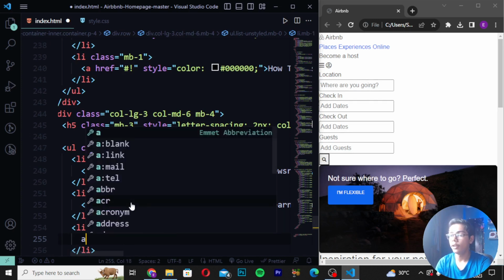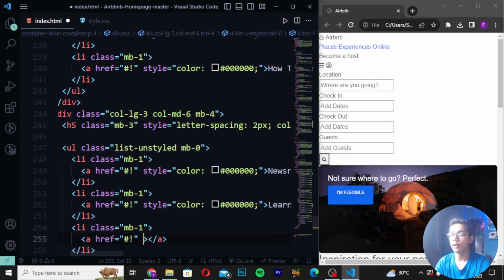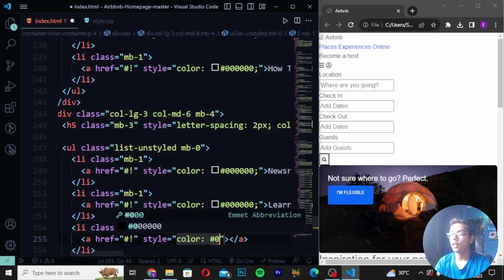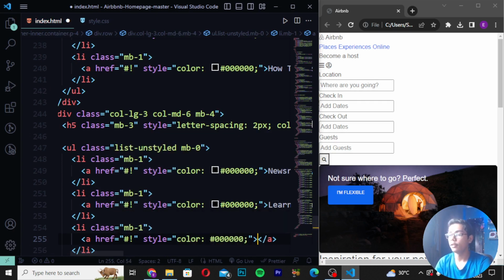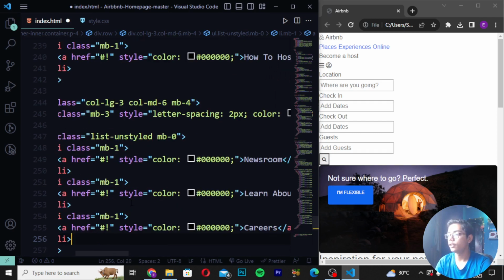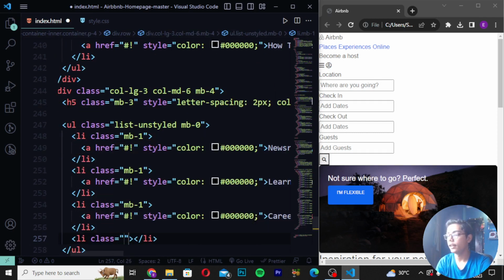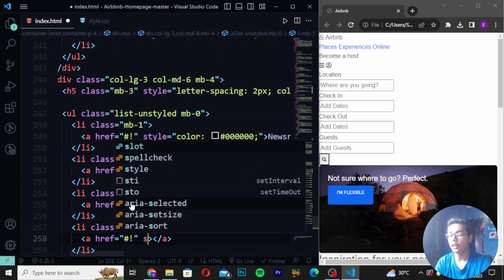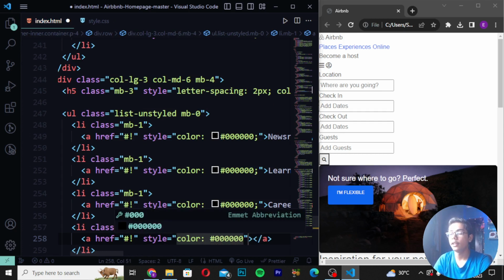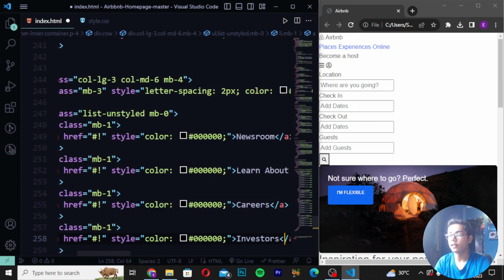Then you have to move down and write here a tag, write style, and I will be now just writing color, and then I will be now just writing here 0 like this. Write here careers. Then when you just written this, you have to move down and write here li class mb1, and then you have to now just write here hashtag like this slash, write here color. Then I will be now just writing like this. After writing this, you have to now write here investors.